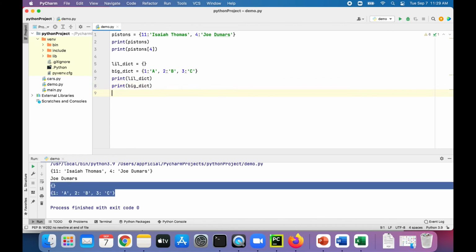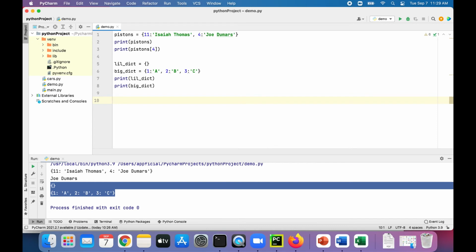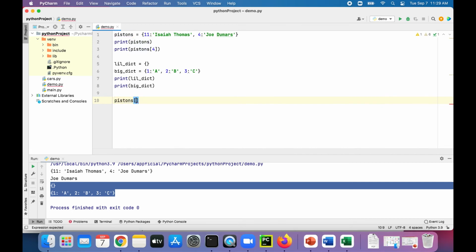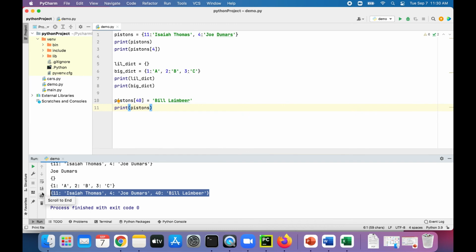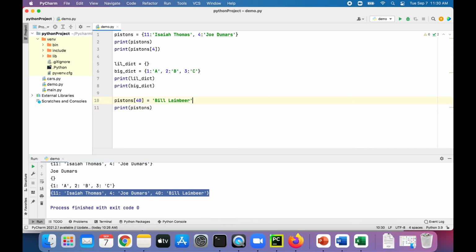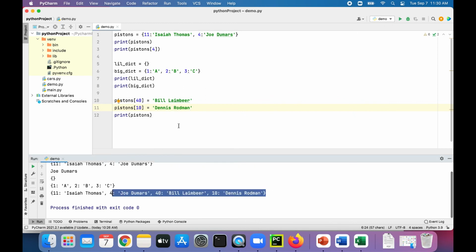There they are. You can even add new key value pairs to existing dictionaries by saying Pistons. Let's add at index 40, that is Bill Laimbeer. And let's print out all the Pistons now. And you could see the dictionary of basketball players got updated, adding Bill Laimbeer to the dictionary. Let's add one more Detroit Piston to the team. Pistons at index 10 is Dennis Rodman. If we run the program now, you can see Dennis Rodman also got added.